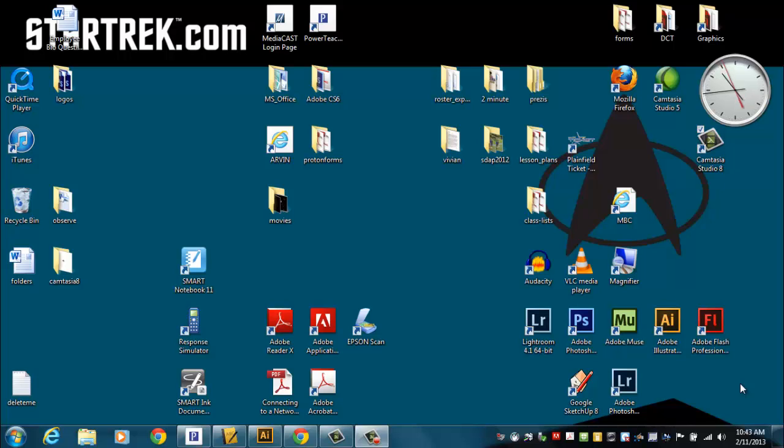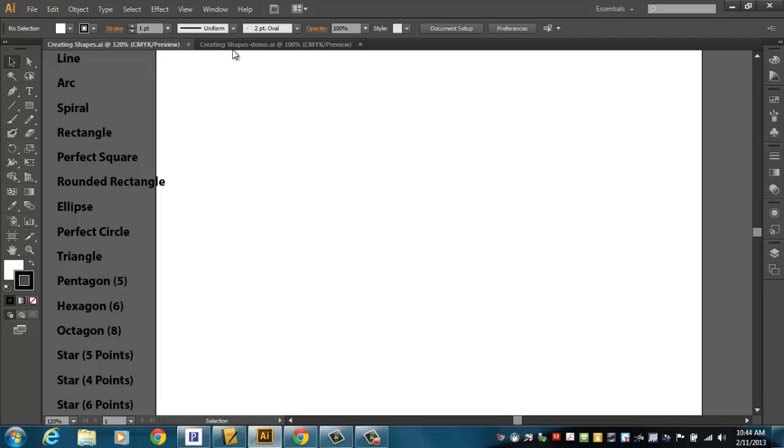Alright, our next session here in Adobe Illustrator is about creating shapes using the shape tools. We haven't done that yet, and you need to know how to do that to be able to make your own illustrations. And so let's take a look at how all that's going to happen. First of all, I want to show you this.